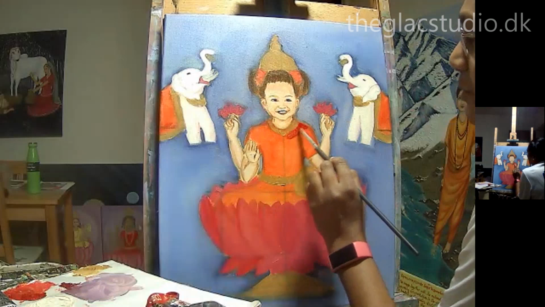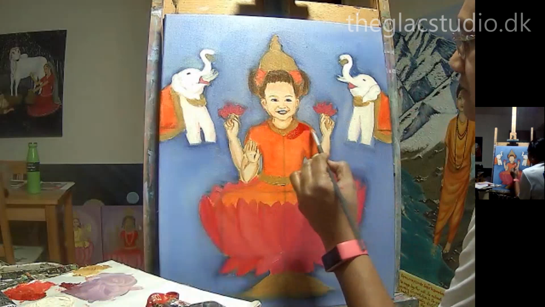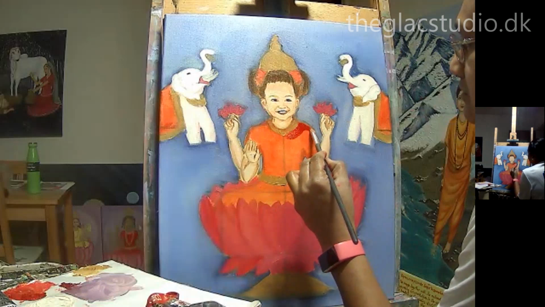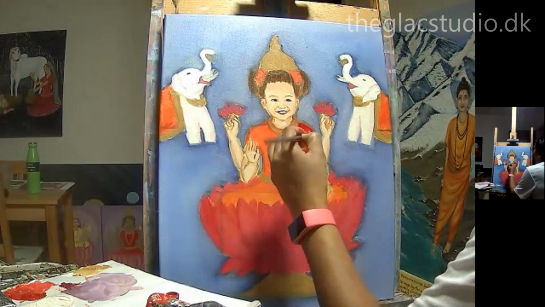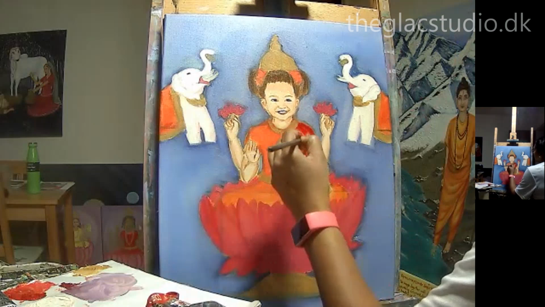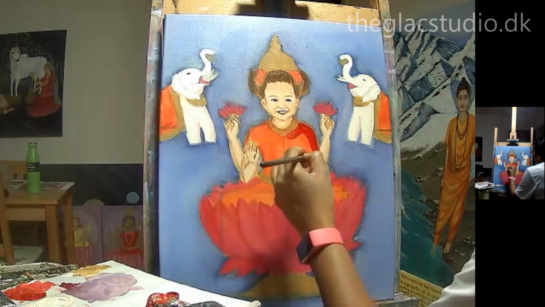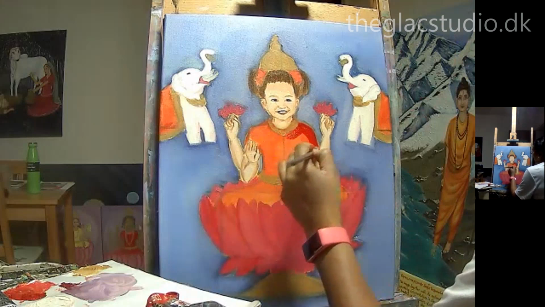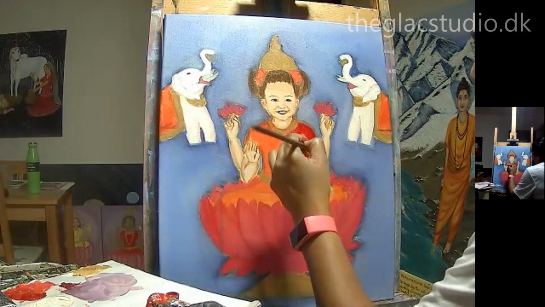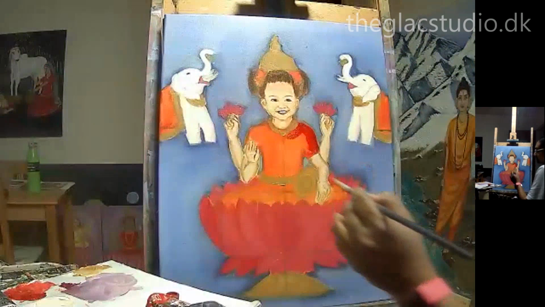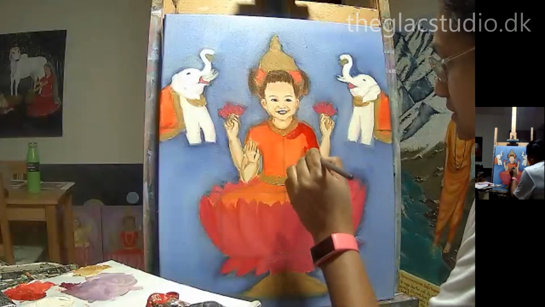Oh, wow. And I'm not using oil. Look at the way that this color is going and sitting there on the canvas. Yeah, can you see the difference?